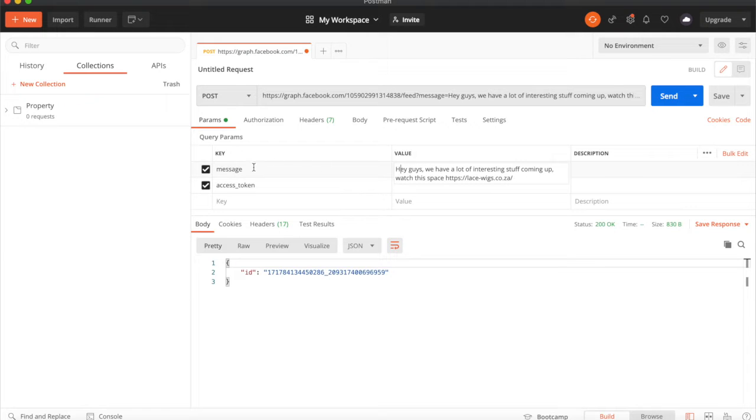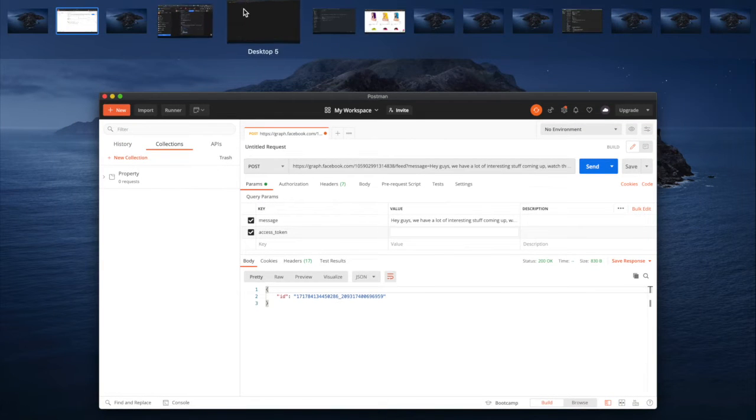So what goes under the message parameter? Message equals that message over there. That's the message that will be posted on your page. The access token will go over here, and once you paste it, it will show in the URL as well. So we've entered the page ID, we've entered the message. Let's look for the access token. Let's copy the access token again.